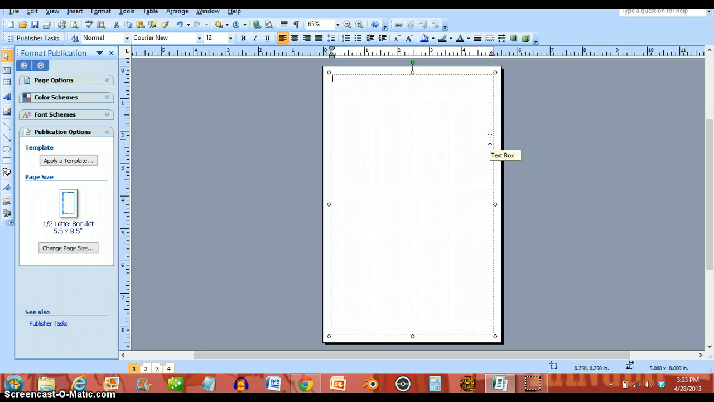Let's do menu. Sunday menu, graduation function, 2013.